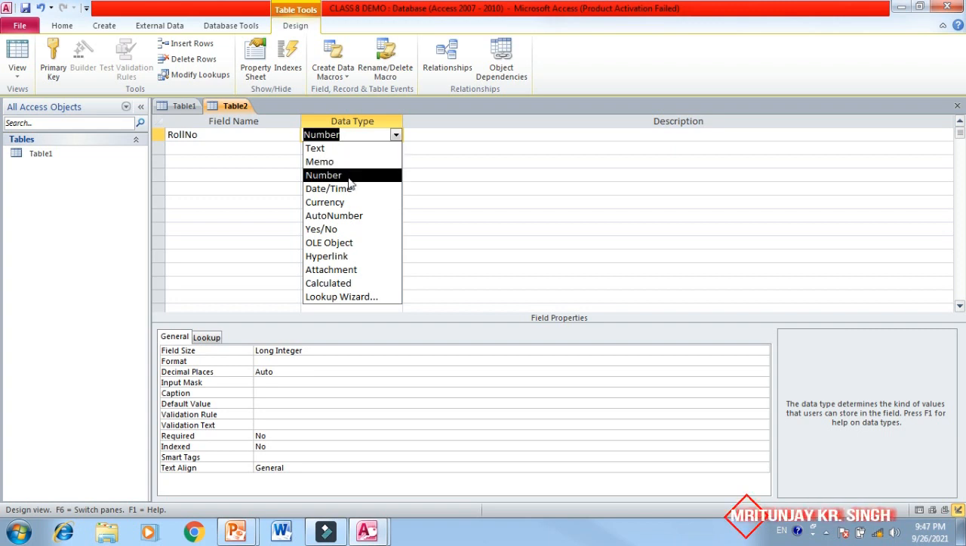Next is the number. Number data type is used to store numeric values, or numeric data. Now similarly, date and time. This date and time is used to store date and time in a particular column. Next is the currency. Currency data type is used to store different currencies. Like if I want to store rupees or some amount in dollars, pounds, we can use the currency data type.